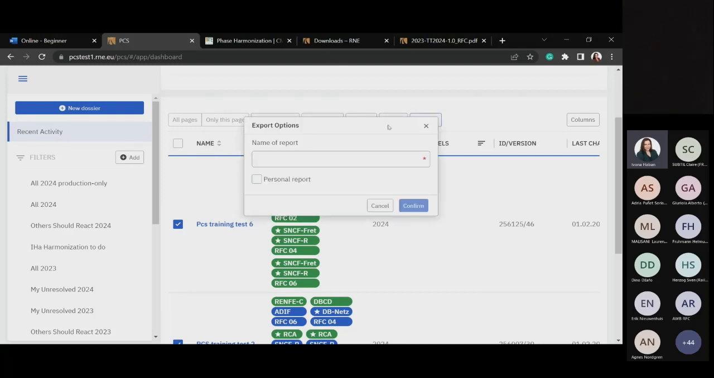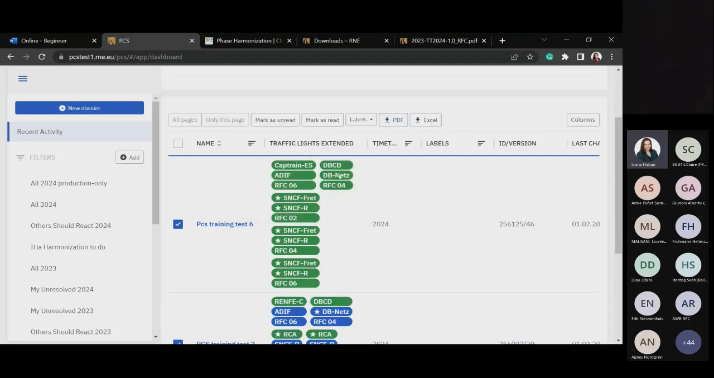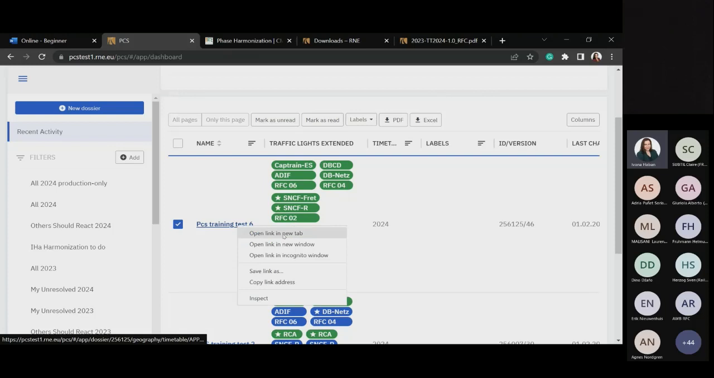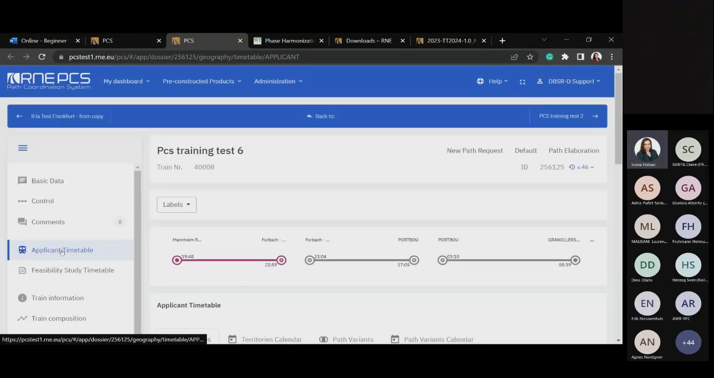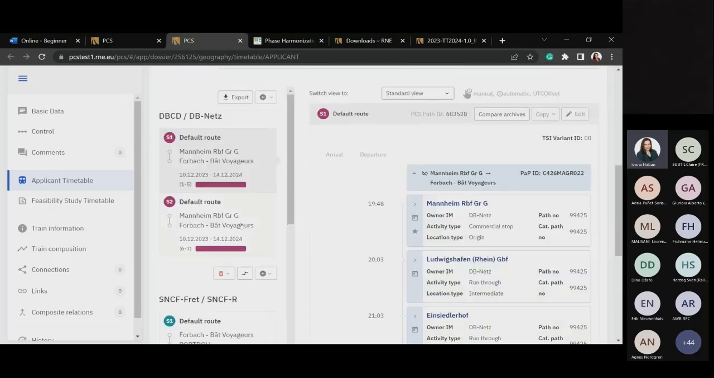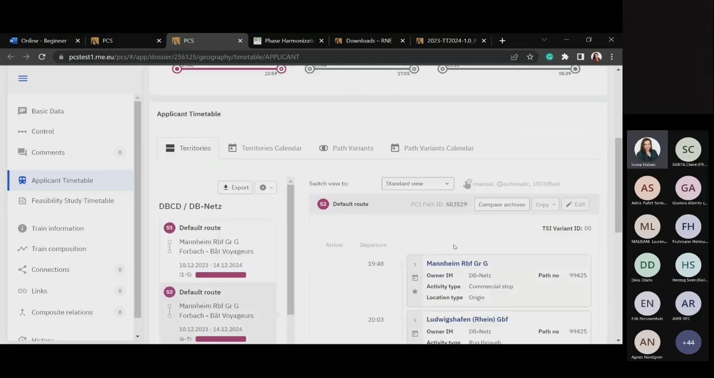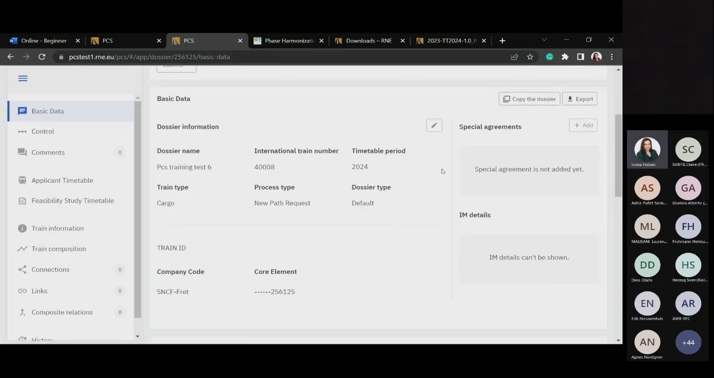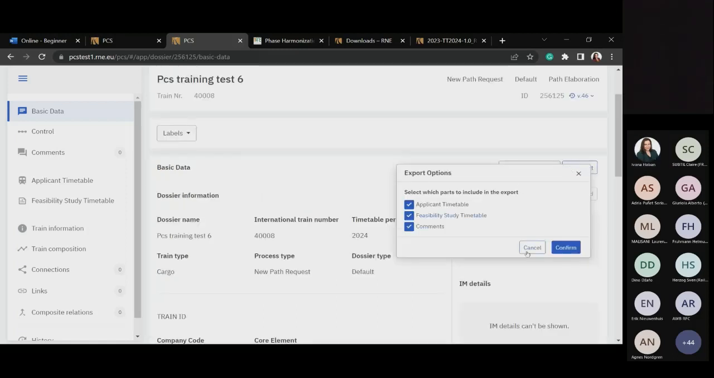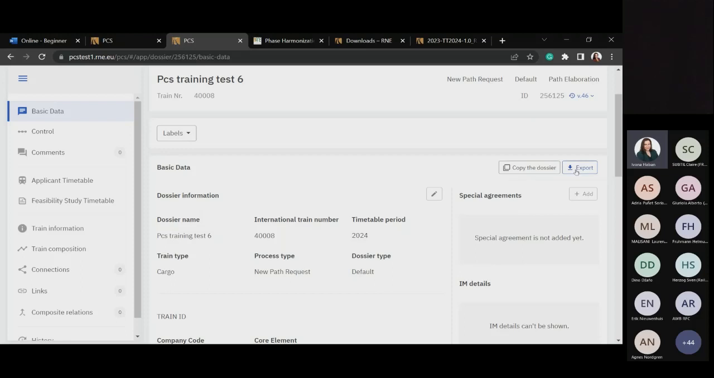And I want to show you that there is also an Excel export. What is the difference? So PDF export means that you will actually export information about this dossier, as if I have opened it and reading it. So this is the information that you will export. All the information about the timetables, so all the information about the locations and times. And you can also do such an export one by one with this click of a button. So in the basic data with the export. And now I will confirm it.